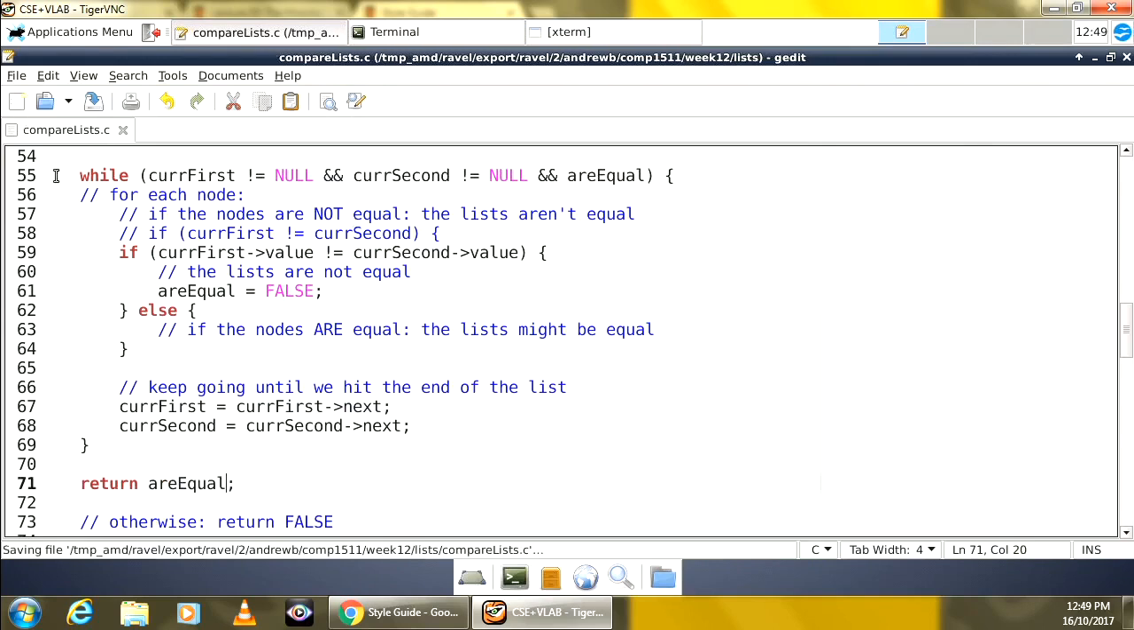Cool, and so while the first is not null, the second is not null, and they're equal, if the value of the first one does not equal the value of the second one, then we know they're not equal. Otherwise, something. Yep.